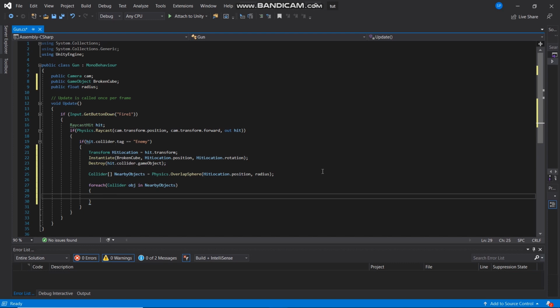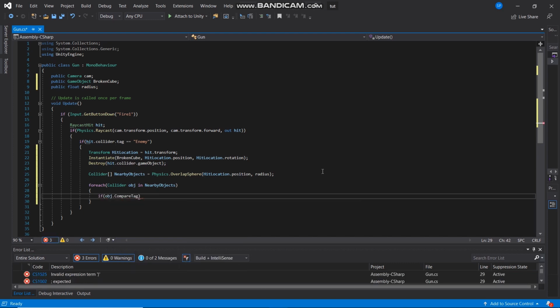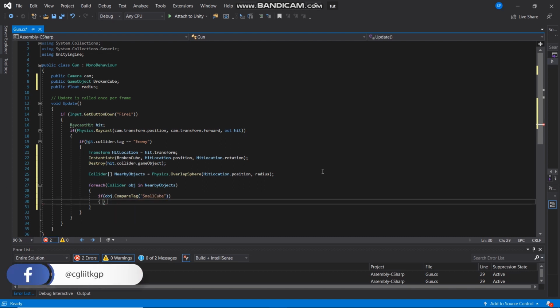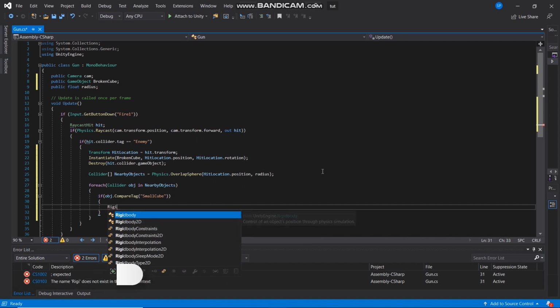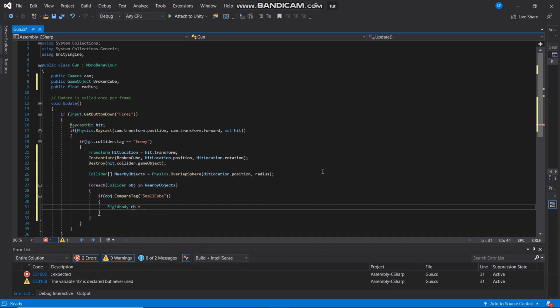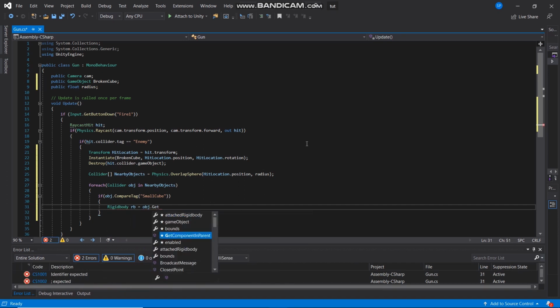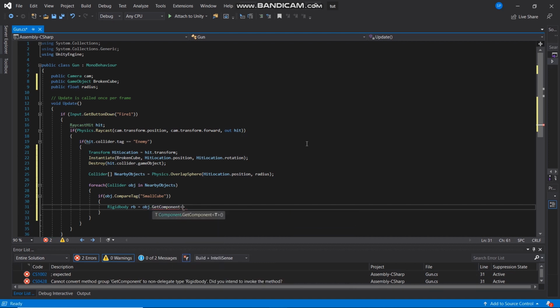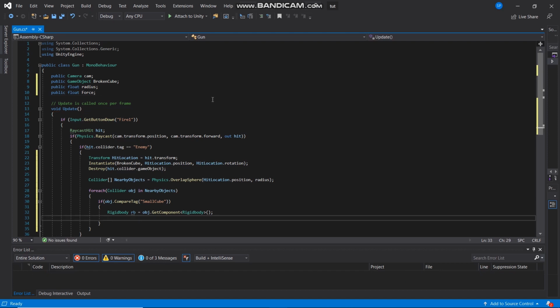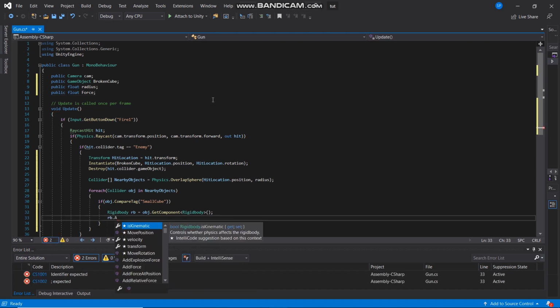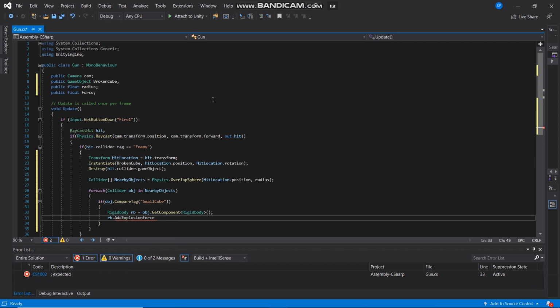We will only need to apply forces to the small cubes. This will be done using the compare tag. Now, to apply force, we need to know its rigid body component. We will assign this to a variable, let's call it RB. We must now create a reference to the force. This will be done using add explosion force.